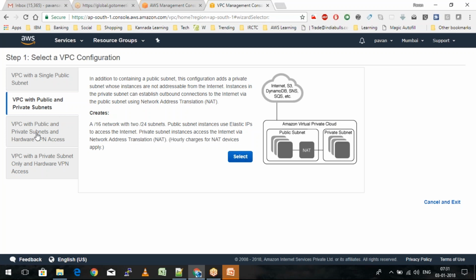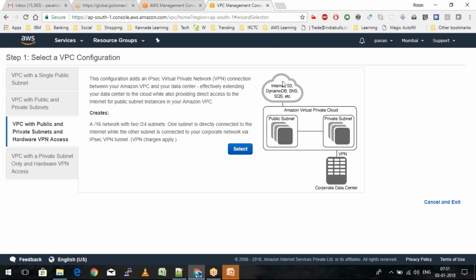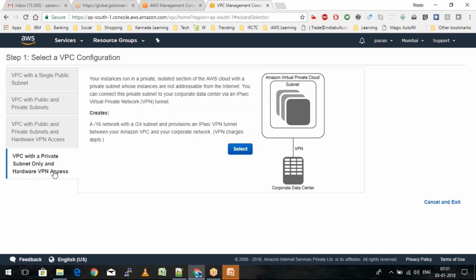And then we have the public and the private subnet. Public is connected towards the internet, and the people from the corporate data center can connect to the cloud. This is the private subnet using the VPN connection. You can also have only private subnets which are directly connected to the corporate data center, so nothing is exposed towards the internet. So these are the four different types.